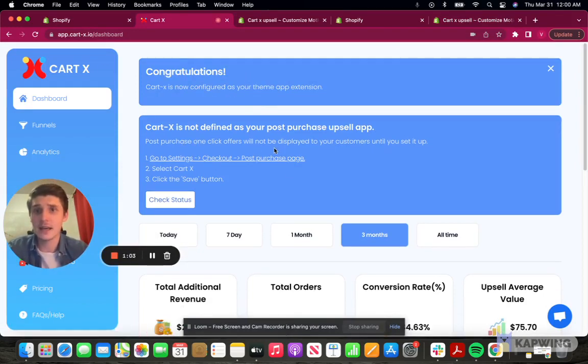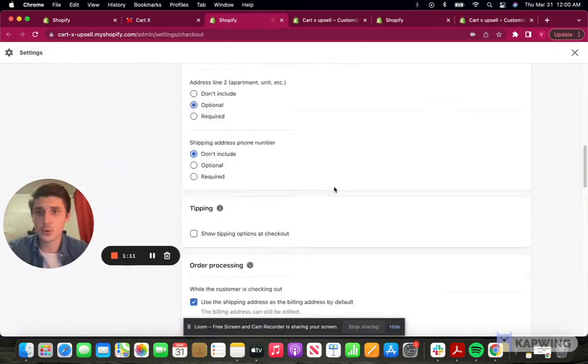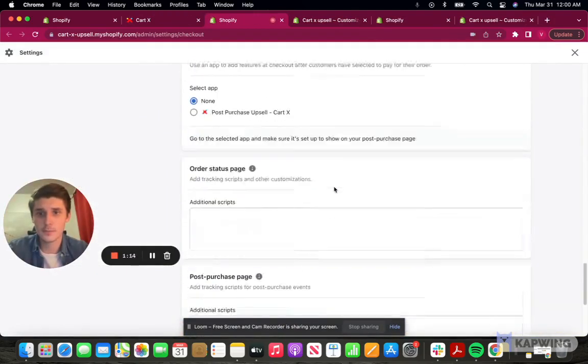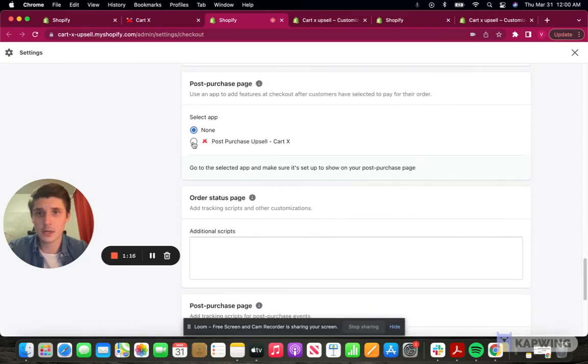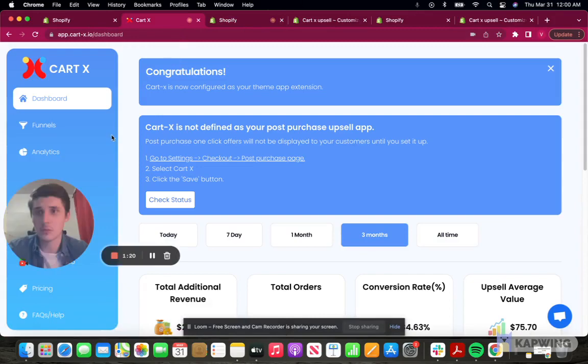And then define Cartix as your post-purchase upsell app. So we're just going to go here, scroll all the way down, and select Cartix here. We're going to save, and we're going to be back to the application.